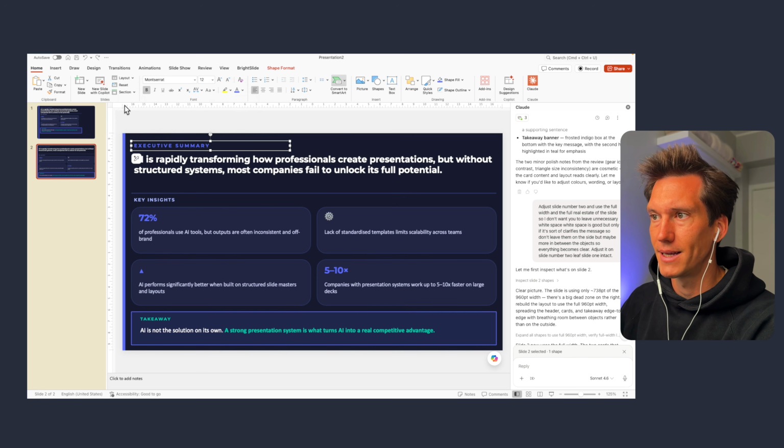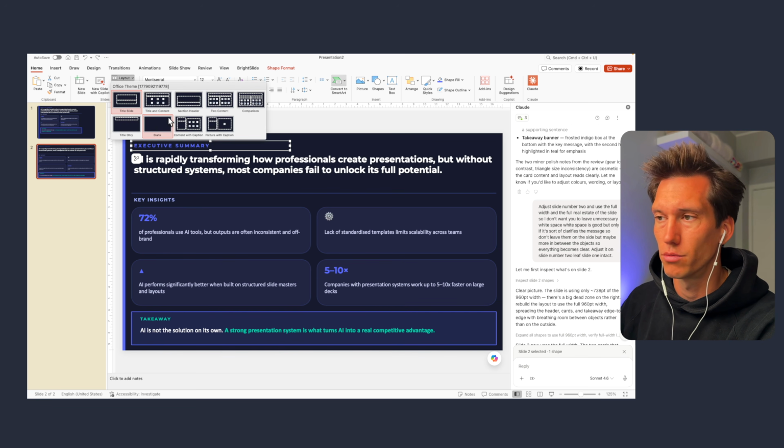Also for slide layout, it didn't do too much. It made a dark version, that is good, but it used that title slide for this one.